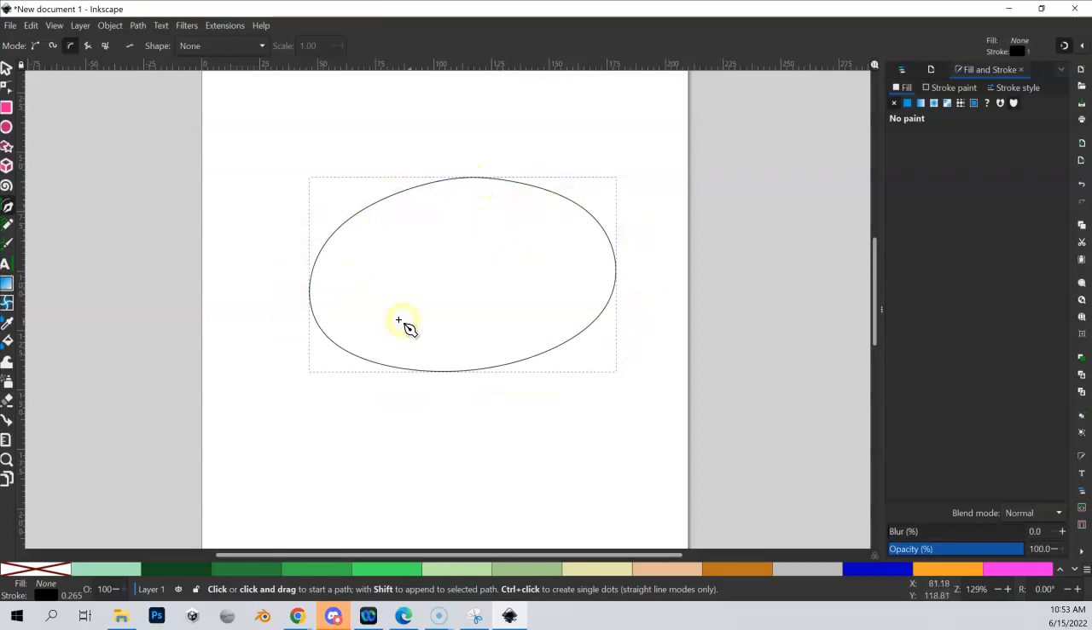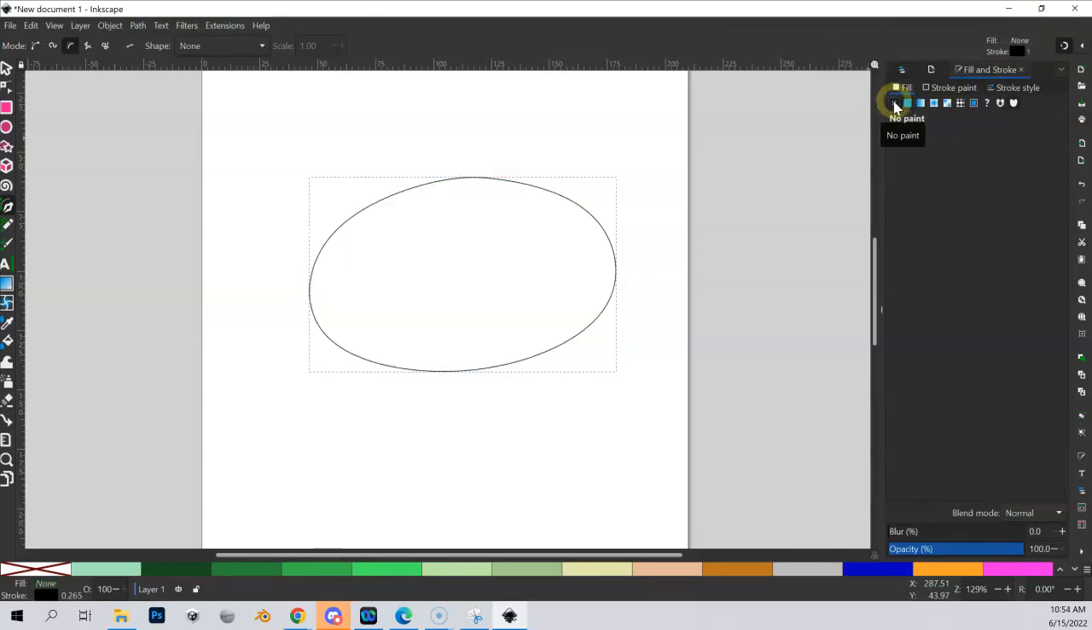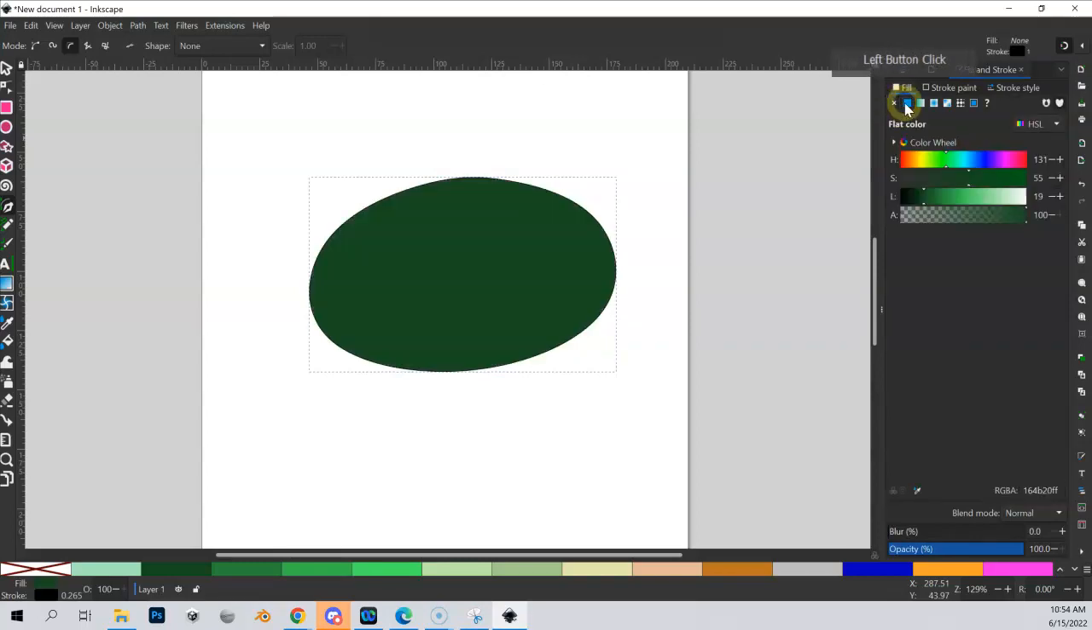So I don't have anything filling this in. However, if I come to my palette down here at the bottom, and let's just click this nice dark green color, I fill it in with dark green. So I have a fill, and around the outside, I have a stroke. So if I come up here into my fill and stroke tab, and I come into my fill sub tab here, and I click the X, it'll remove that fill. And if I click this flat color next to it, it'll put it back in. So I can turn that fill on and I can turn that fill off.